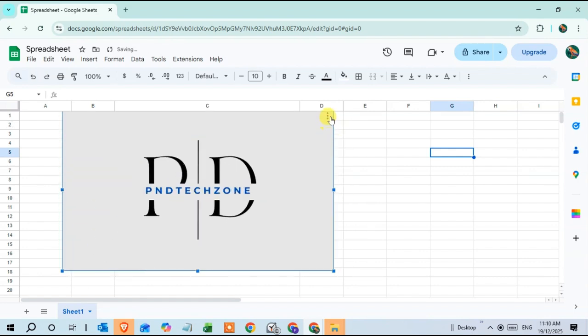Click on the three dots on the right-hand side. You can replace, delete the image, assign a script, reset size, add alt text, and put image in selected cell.